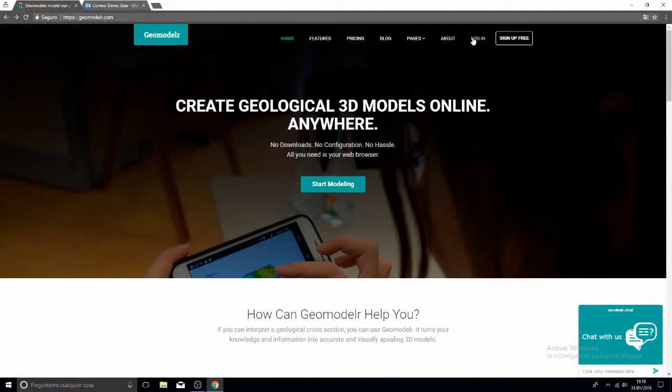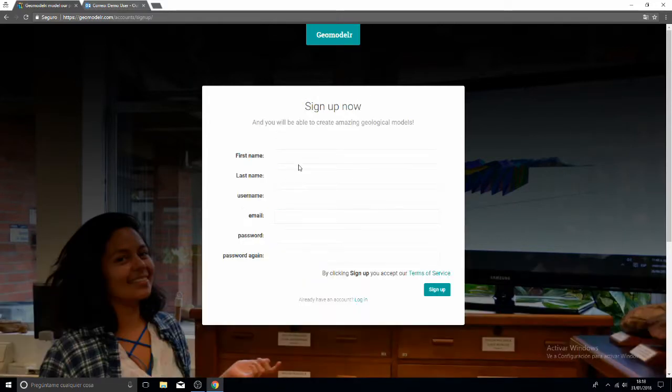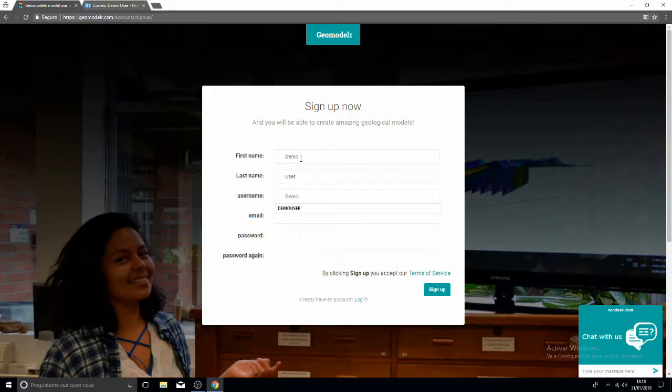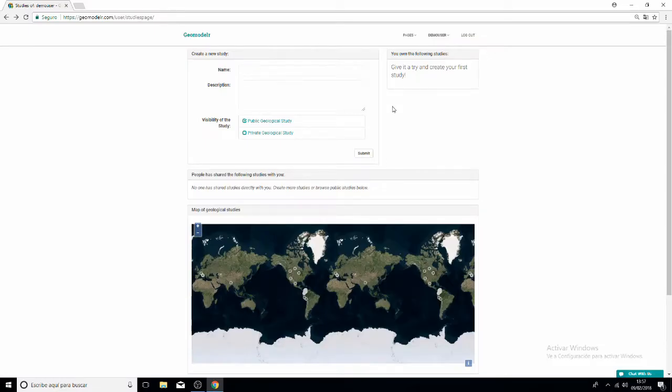First, we will need to create an account on the website. This can be done just by clicking on the login option on the top of the screen. Here, we will enter the following information. After submitting this information, we will receive an email to confirm the registration. Now we can access the user's interface. This is the main page of the platform. This page contains the studies you own, the ones that have been shared with you, and public studies.